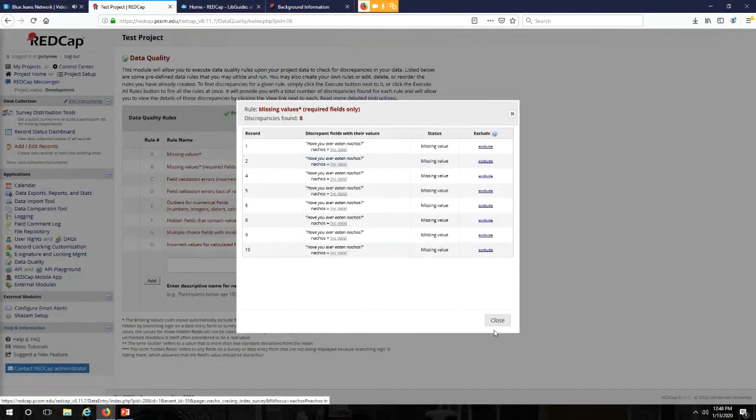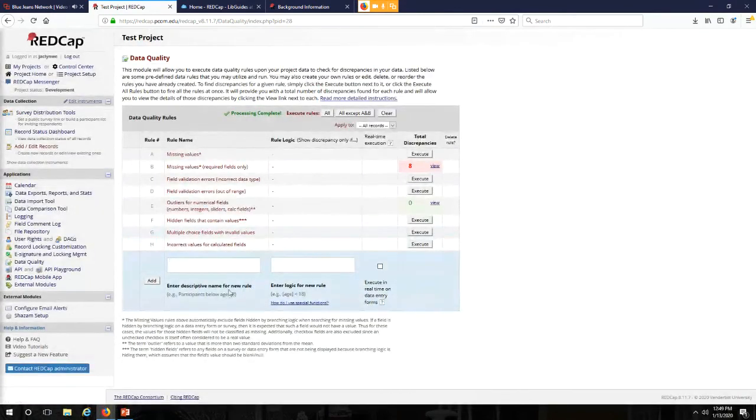And you could also add your own rules. This example one is, for example, you want to make sure no participants are below 18, so you just enter the logic. Check to see if your age field is under 18, and then you could add that and then execute it. All right.